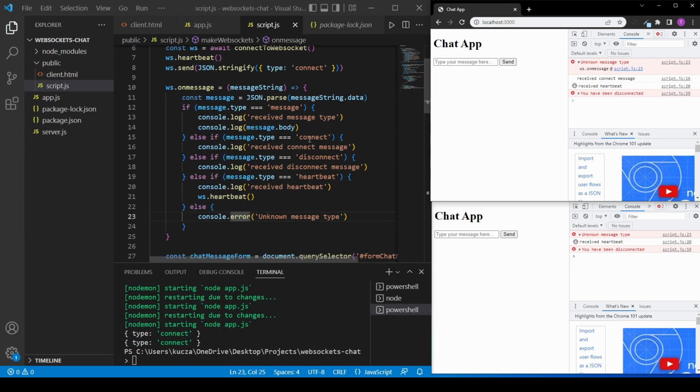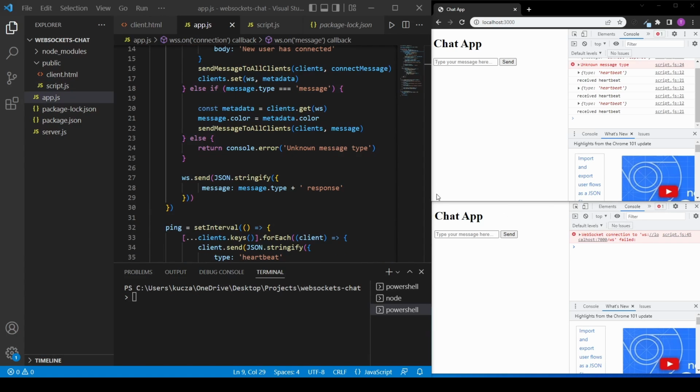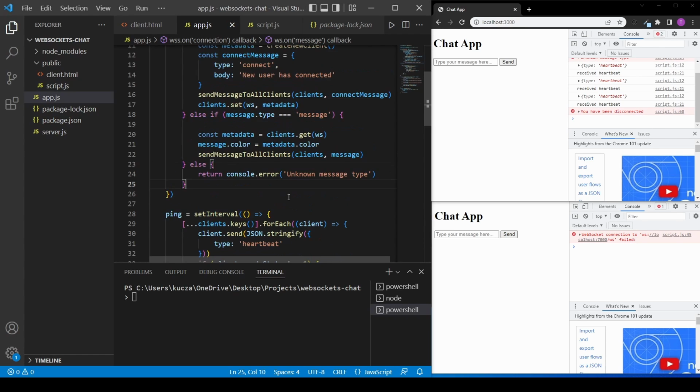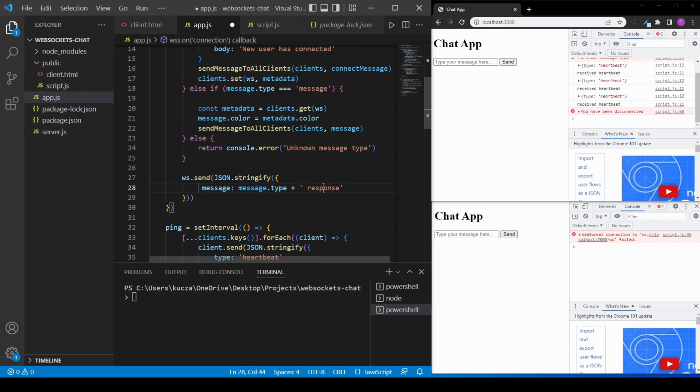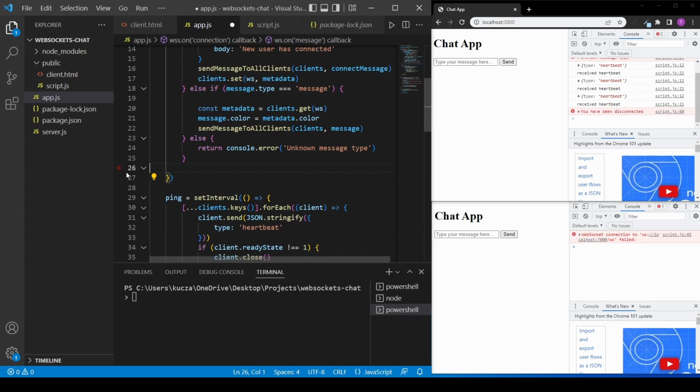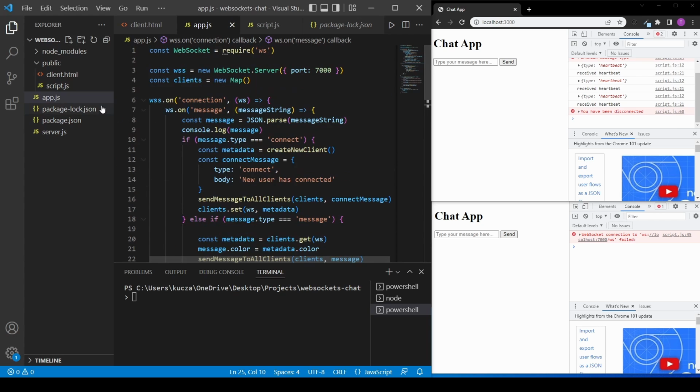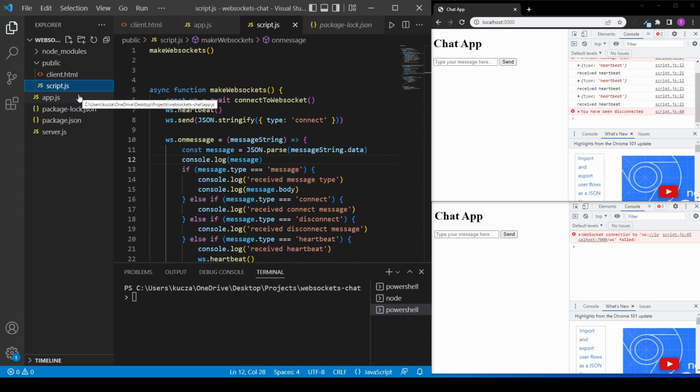But let's investigate this unknown message type, because perhaps we are not handling properly something that we are sending from the backend. Our unknown message type is because here we are just sending a message where we just had the type of response, and this is not what we want right now. Okay, that's good.